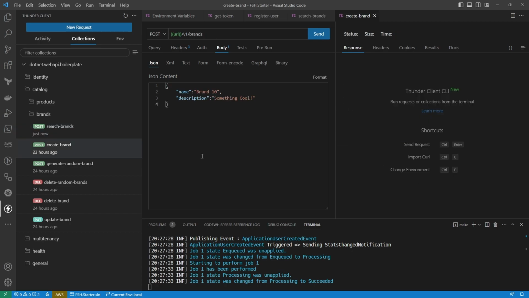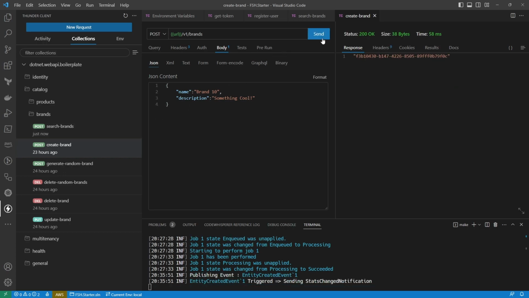Similarly, we can also create brands using this particular request. By sending the request, I get back the ID of the newly created brand. Let me copy this for future use. And apart from this, you can also delete that particular brand and also update the brand.